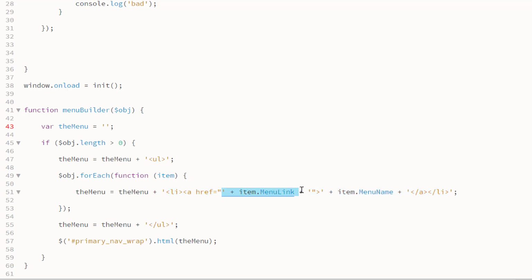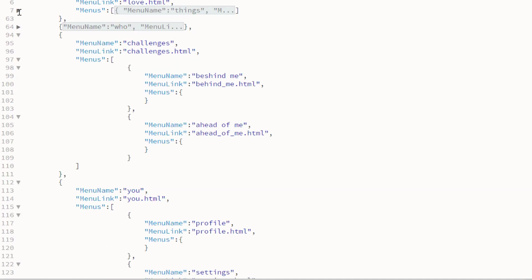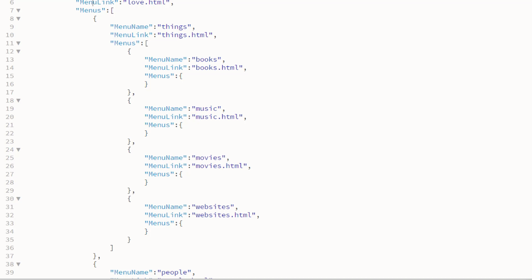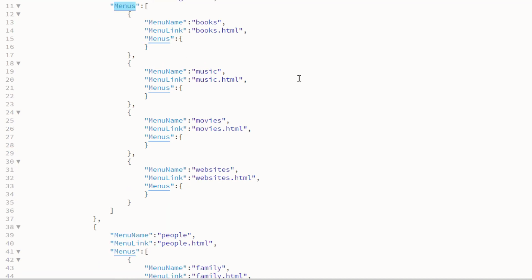Additionally, we're going to go ahead and remove this and replace it with a pound sign because we don't want that link to go anywhere. We're actually going to worry about capturing that link at a later point and taking care of it. The other thing that we want to do is the fact that we have submenus. We know that item menu name, then we have item menu link. Let's open it up and take a look. We have item menu name, item menu link, and then we have menus. And some of those menus even have menus themselves.